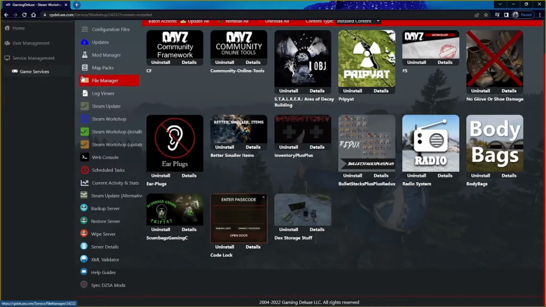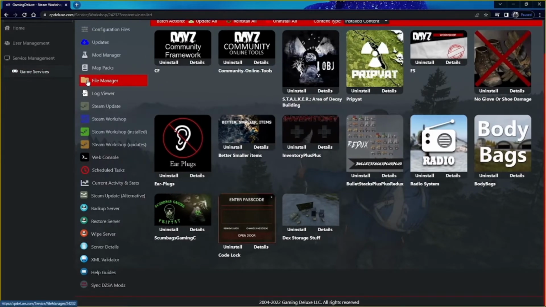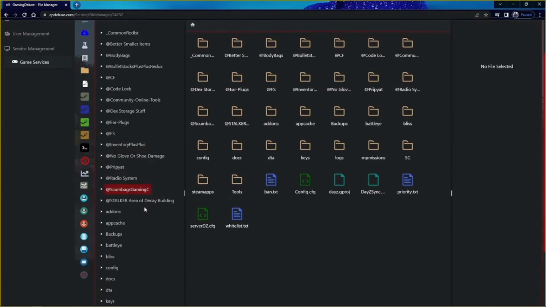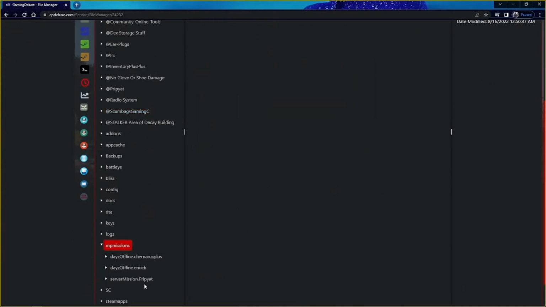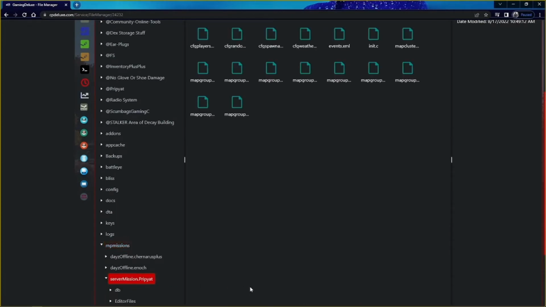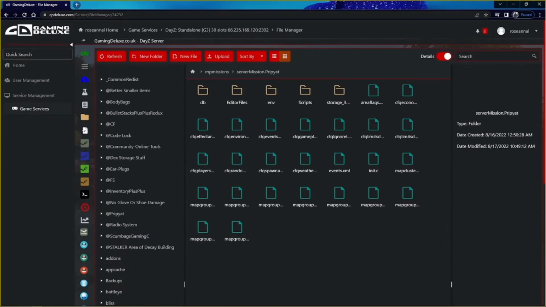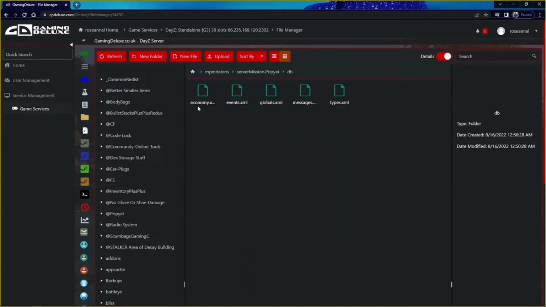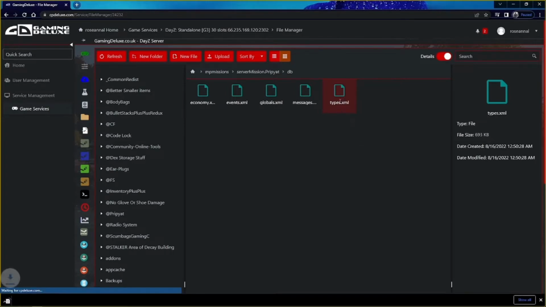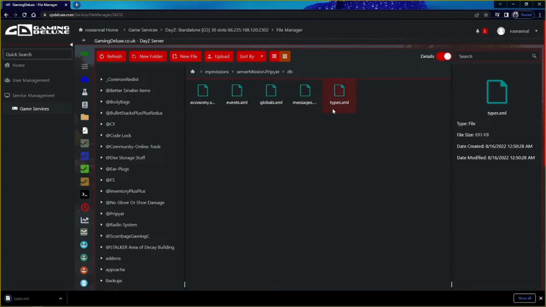So the first thing I'm going to do, now that I've got my Notepad++, I'm going to go into my MP missions file, and of course we're running Pripyat. I'm going to go to my database file. This is right here. It's DB. And as you can see, you got economy, events, globals, messages, and types. So the first thing I'm going to do is download my types file. This is the thing that makes my server work. This is what gets all the goodies on.